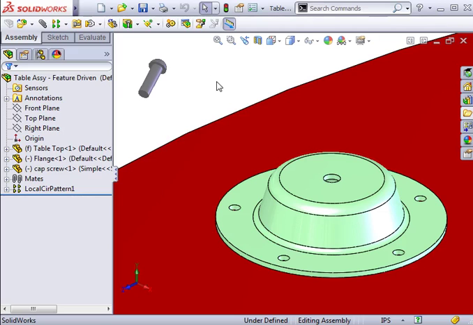Feature-driven component patterns allow you to replicate individual components in an assembly. However, instead of defining the layout of the components as linear or circular, you instead select an existing pattern as a reference. For instance, in this assembly, we can position the cap screw using mates, then use a feature-driven pattern to put screws in the remaining holes.